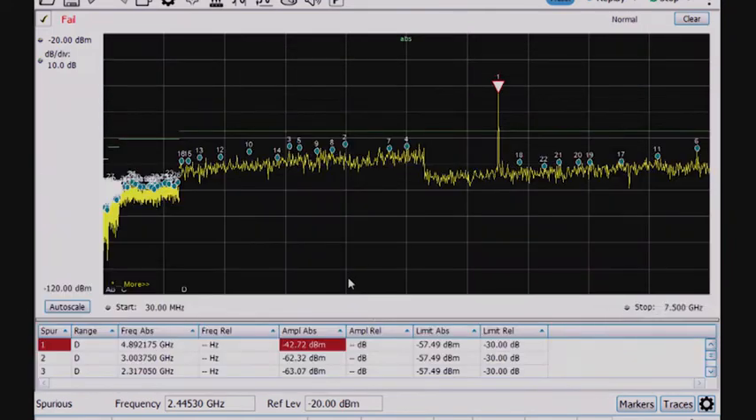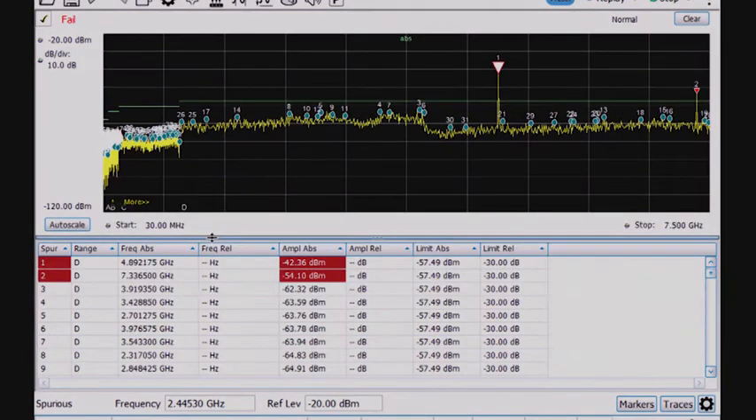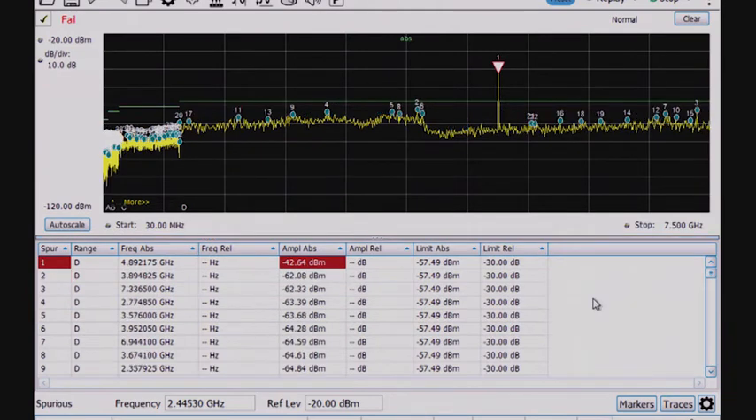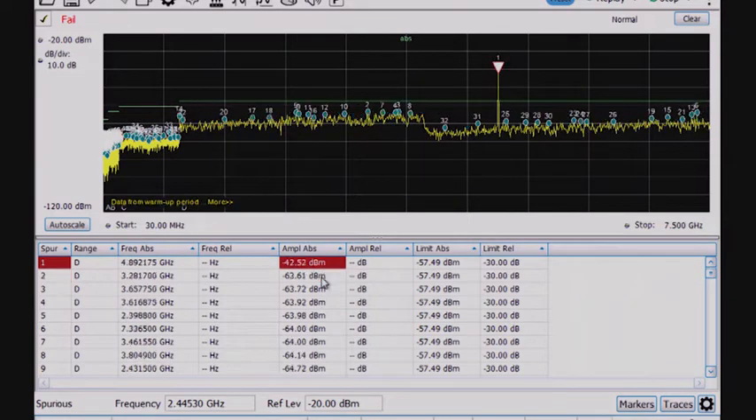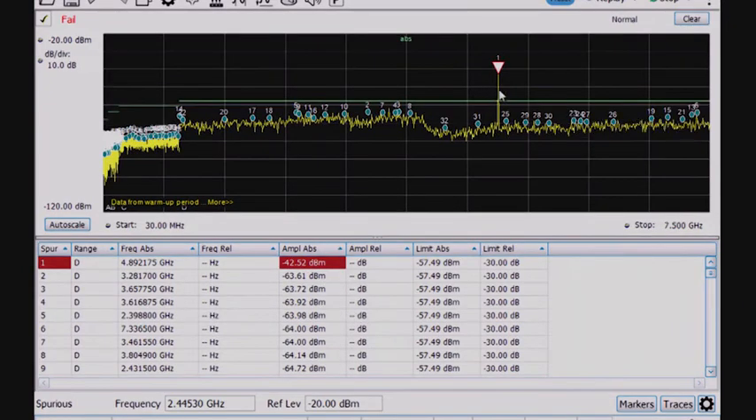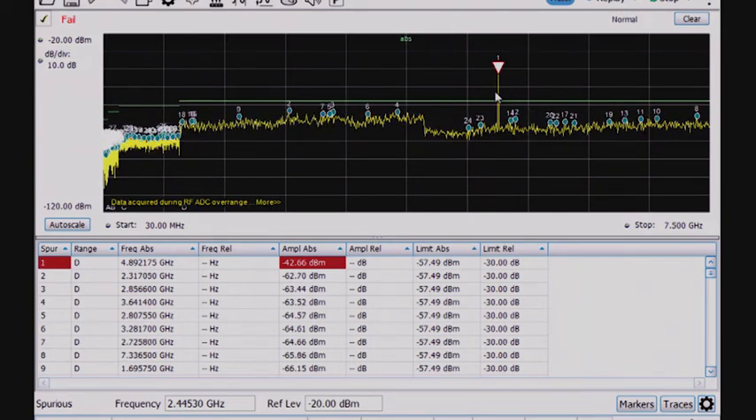I have a table list of all the Spurs that have been detected. This will find up to 999 Spurs, and their power level. So it's grouped by the absolute amplitude of each of those spurs, and obviously the spur in red here is failing the limit test. So this is the type of EMI test that I would need to do for unintentional radiated signals.